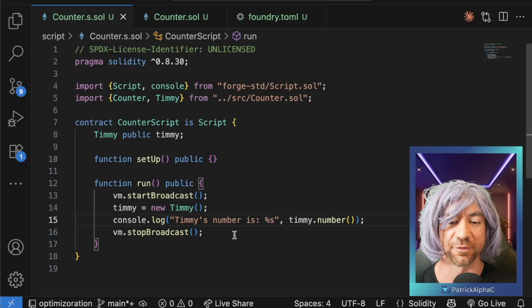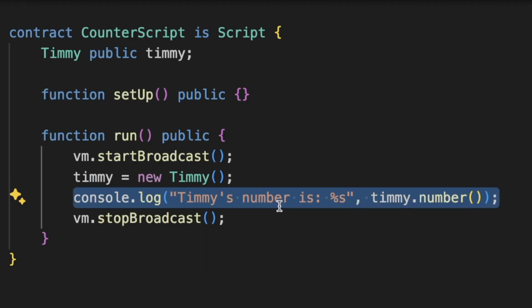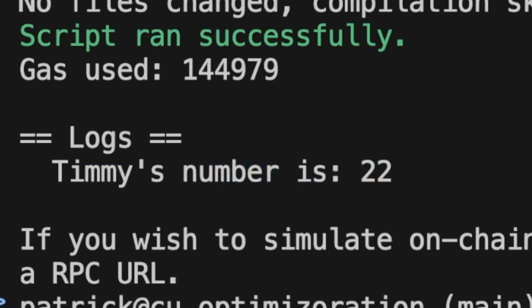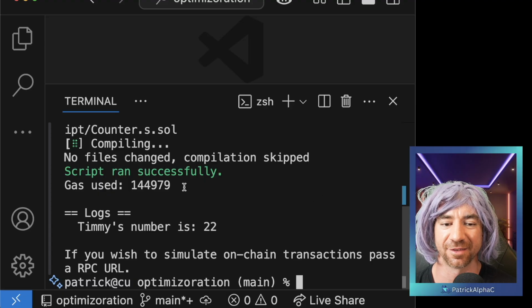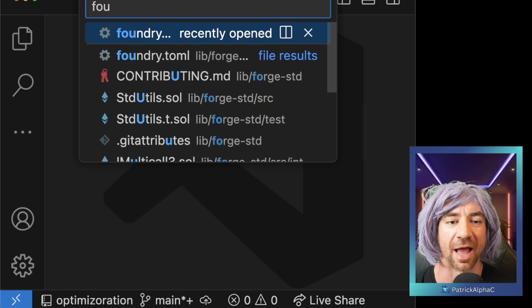We can even test this with a script that I've set up here. We first deploy our Timmy contract and then we read its value. Now, when I run this script, we will of course see it prints out Timmy's number is 22. But the thing is, I see this gas use thing and that's too much gas. So I want to do a little optimization.